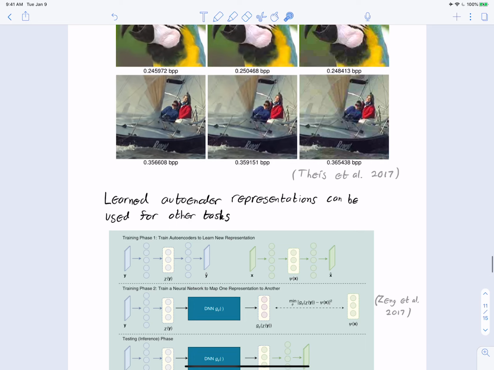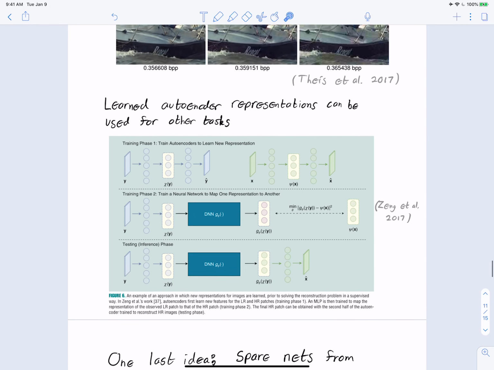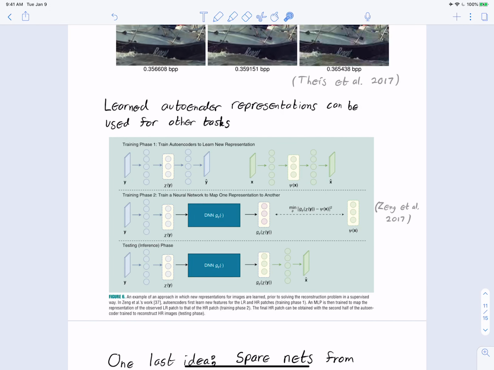Now there are other things that you can do with the representations from autoencoders. Here's one neat example that is used for superresolution. In this paper by Zhang et al. in 2017, they had a series of low-resolution images and high-resolution images. For each of them, they trained an autoencoder.